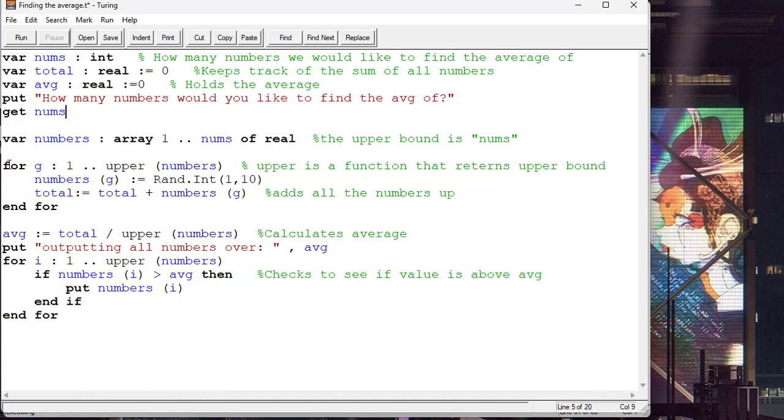So now we get into our for loop. Say for g, we go from 1, and here's a function built into Turing that takes one argument, which is our array numbers. It will return the upper bound of the array. So no matter how long this array is, this for loop will loop that many times. It'll go from 1 to however many elements the array has. So our program is completely flexible.